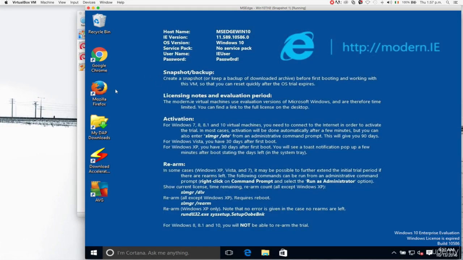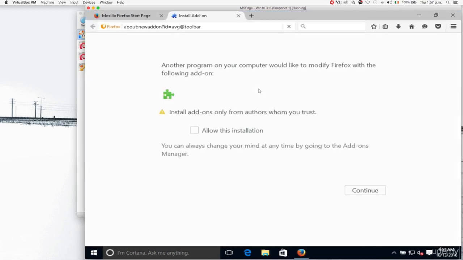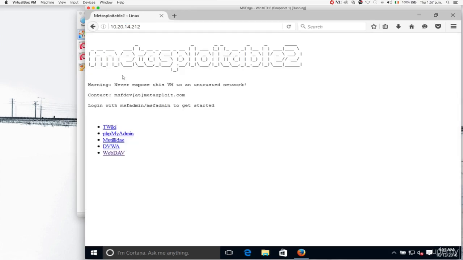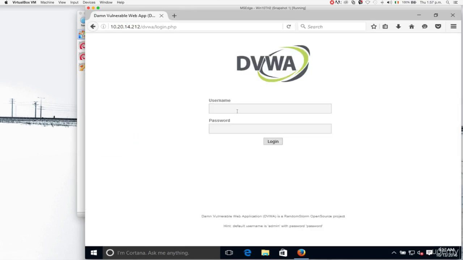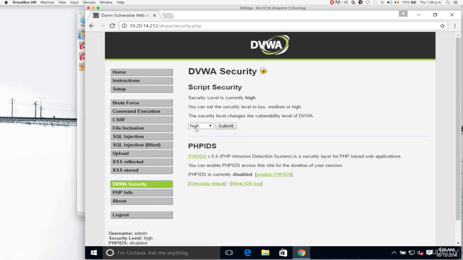So I'm going to go to my Windows machine. And I'm going to run my browser. And I'm going to go to the DVWA and I'm just going to pretend I'm a normal user. So we're going to go to DVWA, login. So I'm just going to go on the security and I'm going to set it to low because on high nothing's going to work. And note this now, I'm going to just click on the XSS stored.